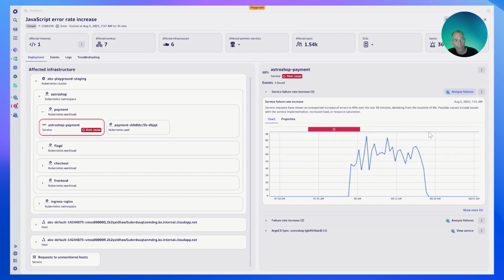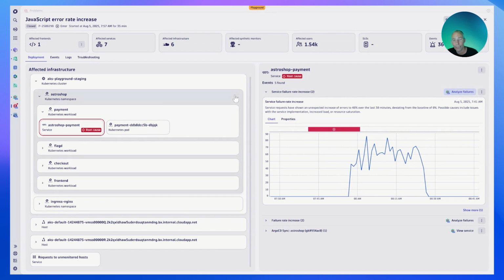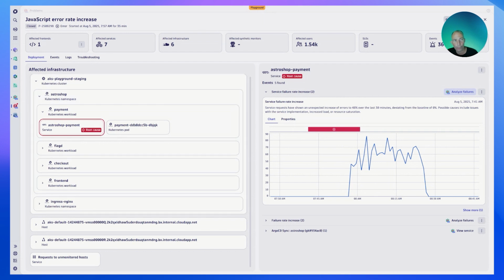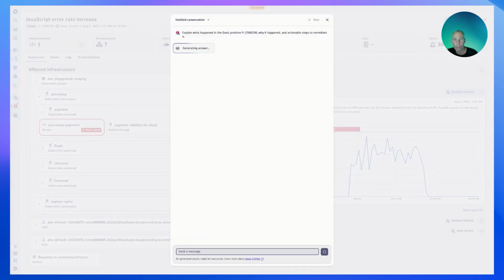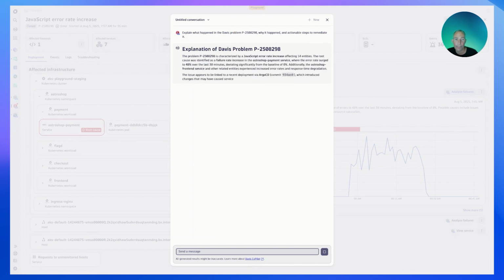Next thing is I can immediately click on analyze failure to get again to that same failure analysis that I had earlier. There's a lot more data I can show you here, but I simply like the explain with AI on the top right. Look at this, I click on it, and here we go. We automatically get a conversation with our generative AI. That means, please, Davis, explain that problem to me.